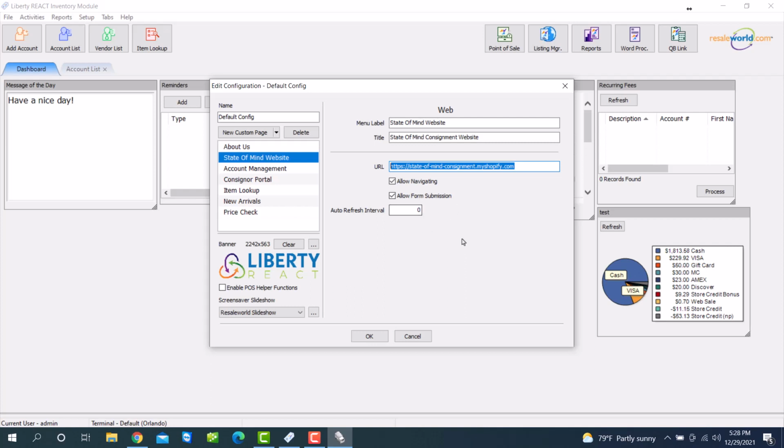The auto refresh interval controls how often in minutes the page will refresh. This is useful if it's a page that dynamically displays information that's being added, for instance, Google Calendar.